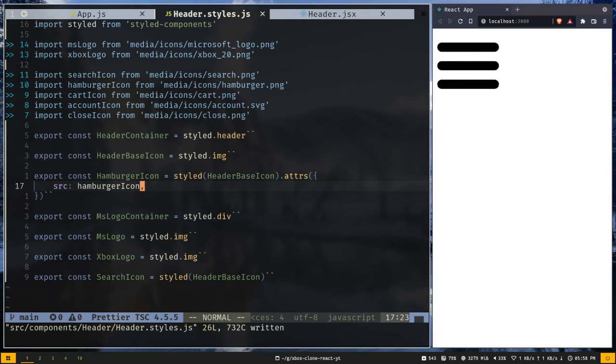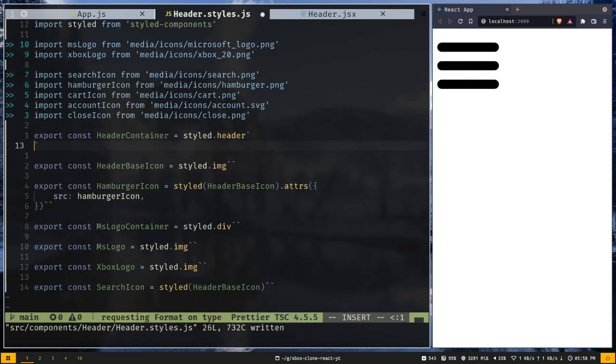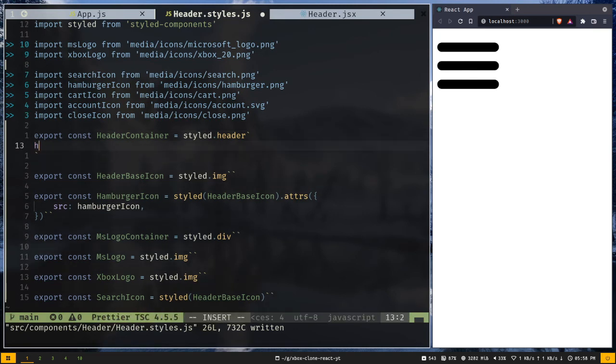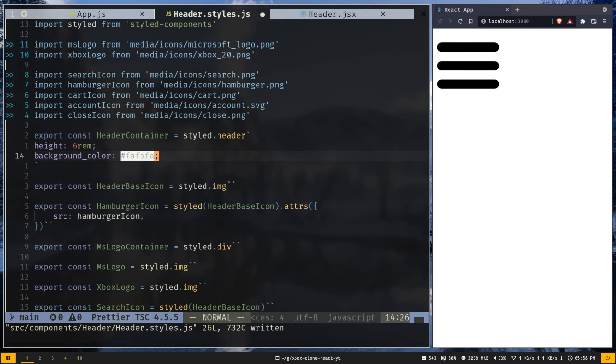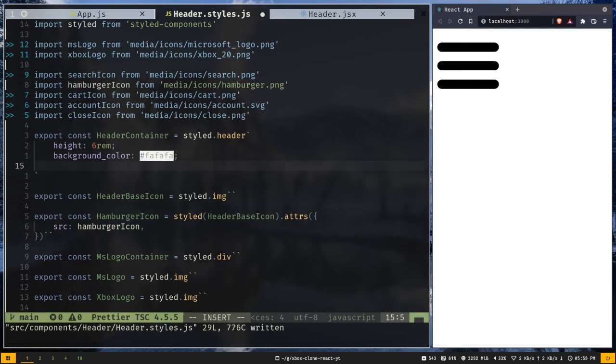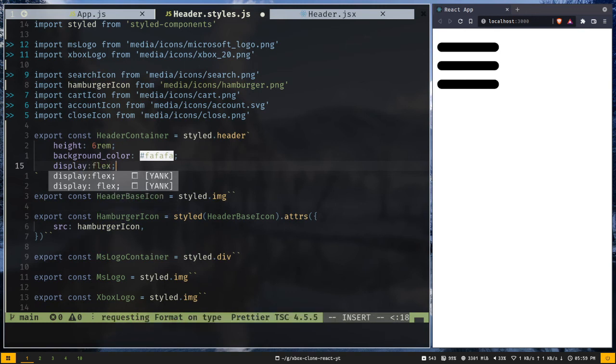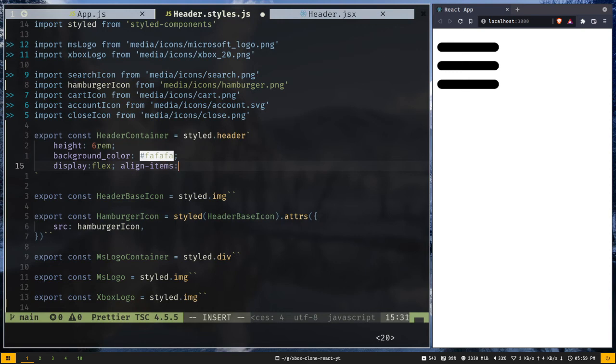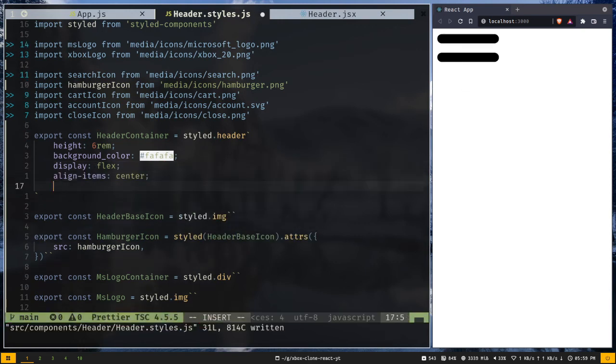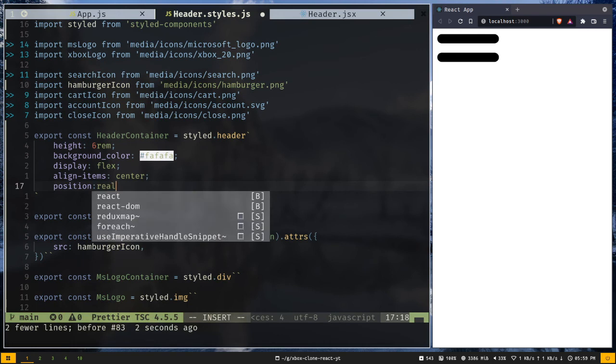So now let's add style for the header container. Let's add a height of 6 rem and background color of this hex value FA. And now let's add display flex. Then align items to center, and position will be relative.